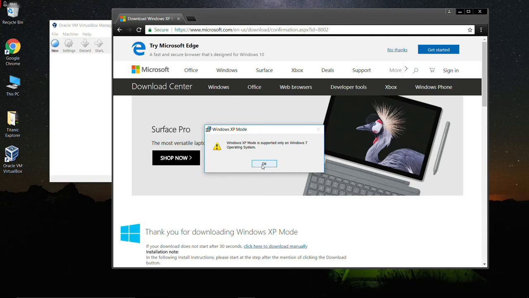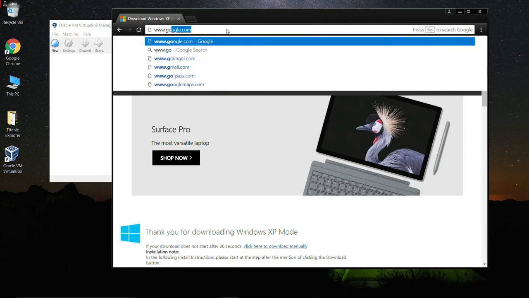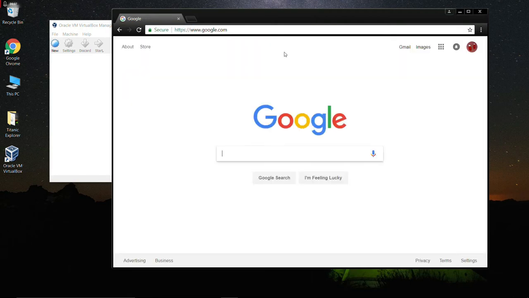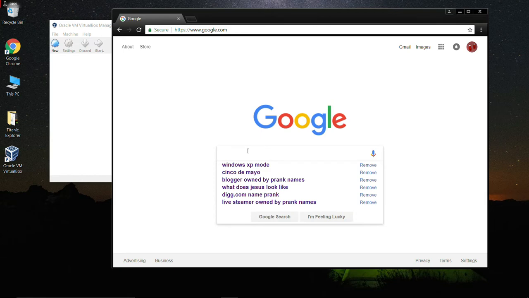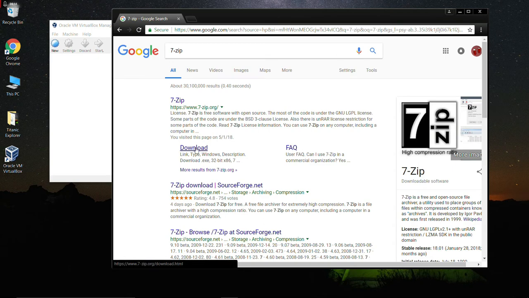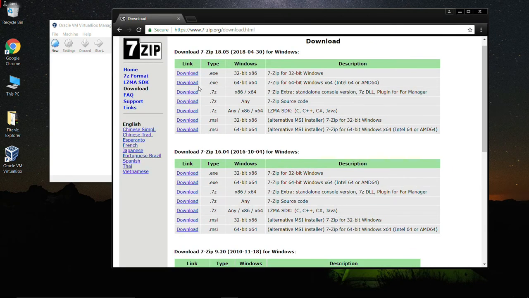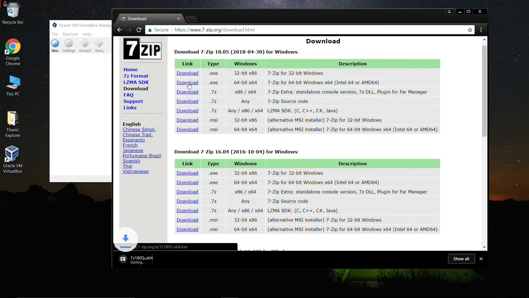There's another piece of software that we can use to extract the disk image from the installer. It's called 7-Zip. So I'm going to go back to Google and search for 7-Zip. I'm just going to download this. It's free software. Since I have a 64-bit machine, I'll go ahead and download the exe, and then I'll run that.